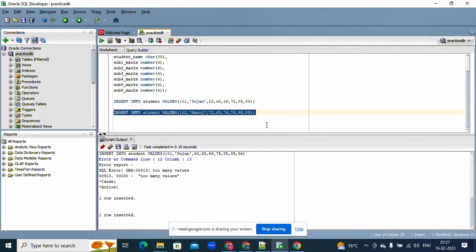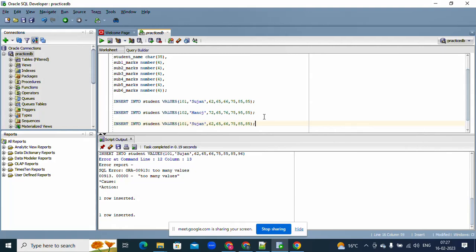So I've inserted one more row. While we are inserting the data, if it is char, varchar or anything similar, we need to represent those values in single quotations. Char, varchar, date, these data type values we need to represent in single quotations. Now here 103.